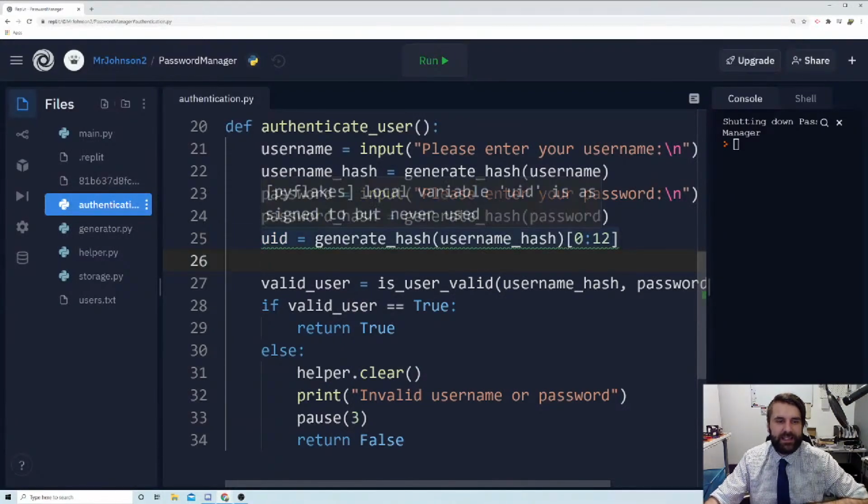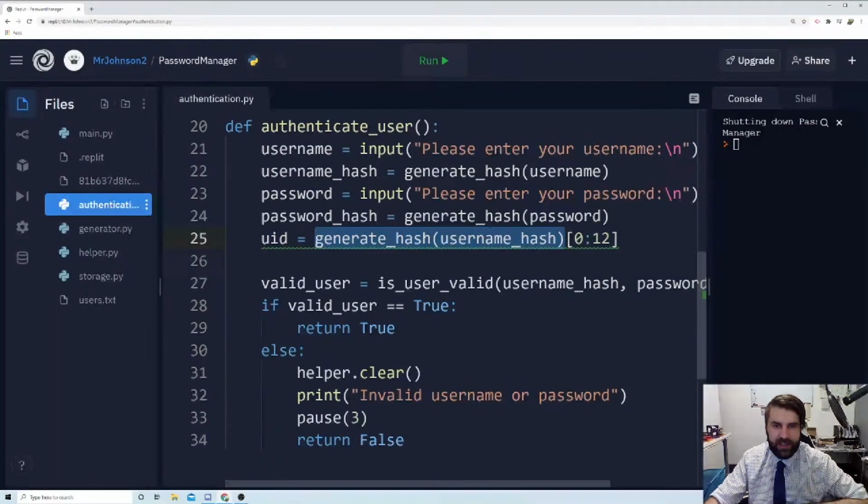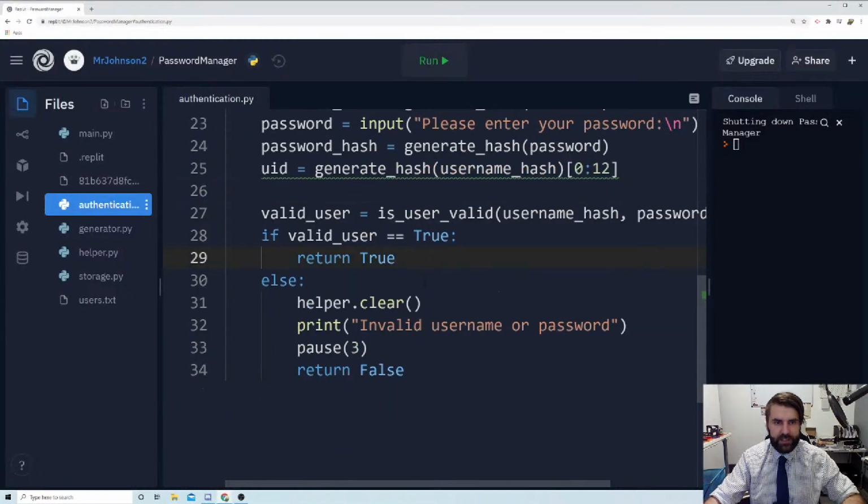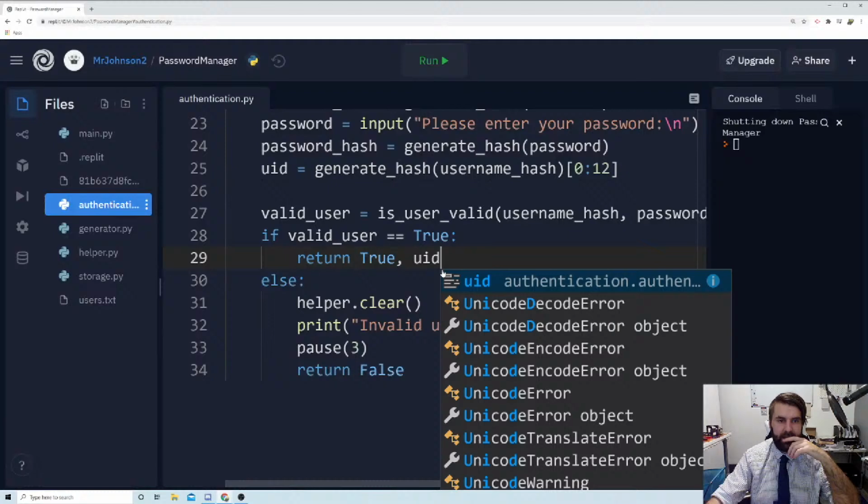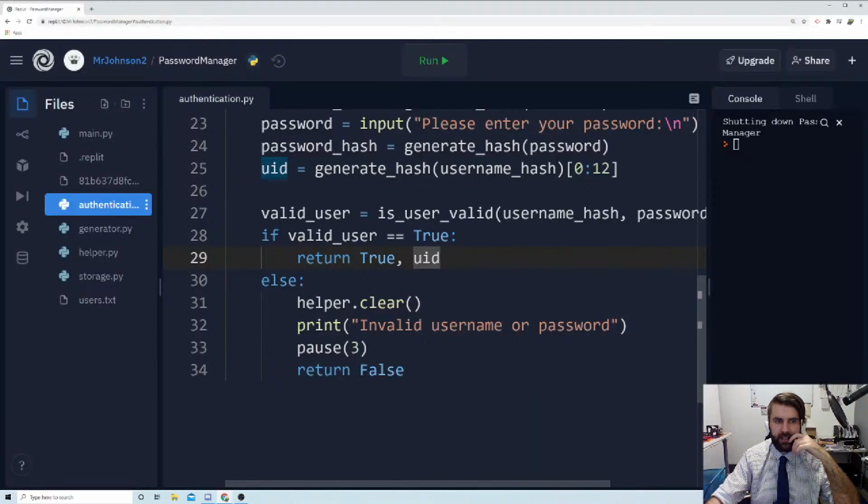Okay, so we're going to say UID is equal to generate hash. We're going to get that hash returned from this function, and then Python's going to be like, oh, right, and then you want me to chop the first 12 digits off and just give you that. And that's what UID will be. Now, down here, when we return true, what I'd like to do is return true and return the UID. Okay, so I can put a comma there, and I can return UID.